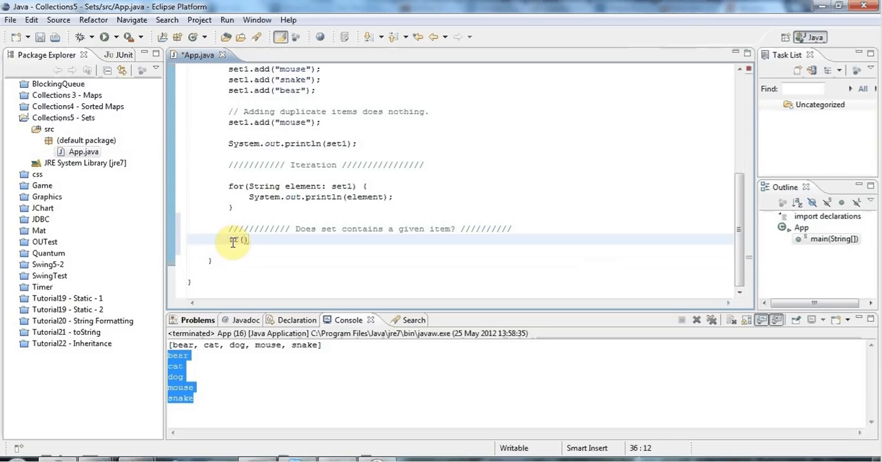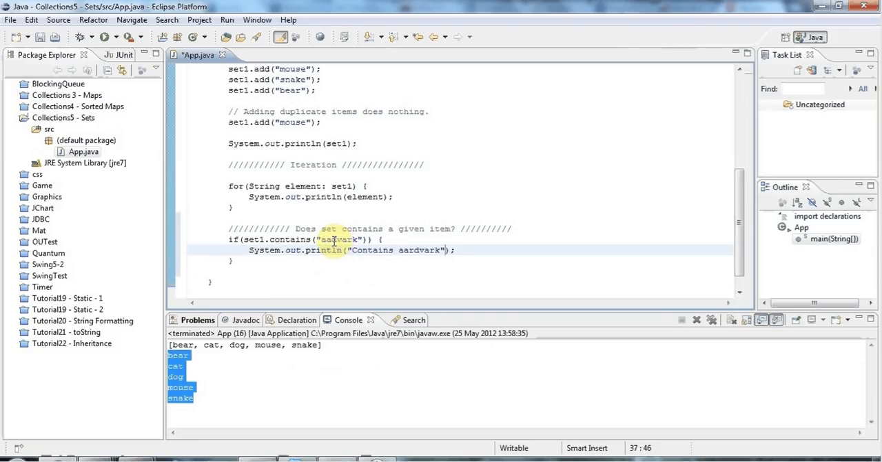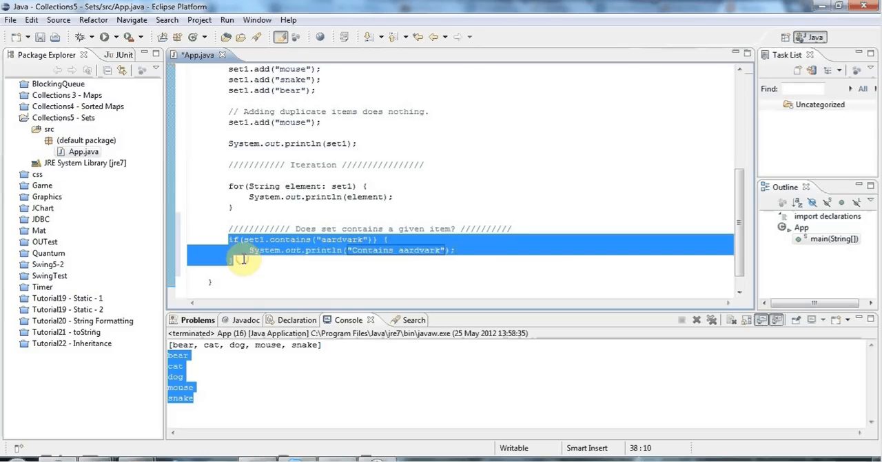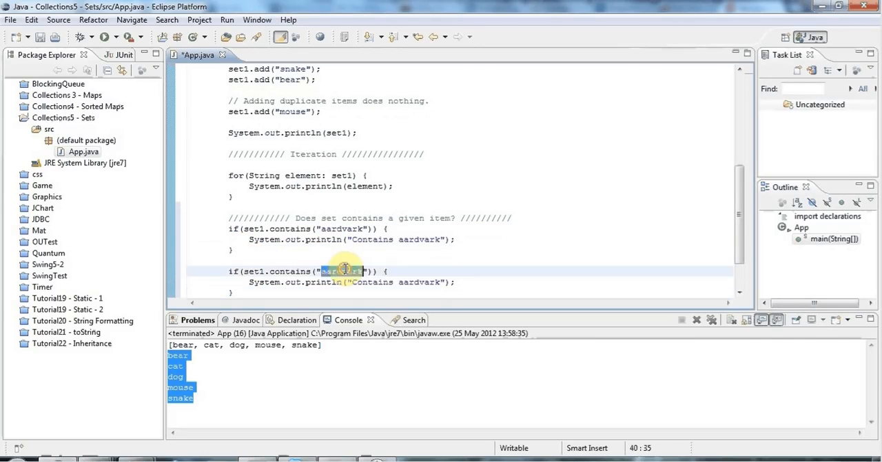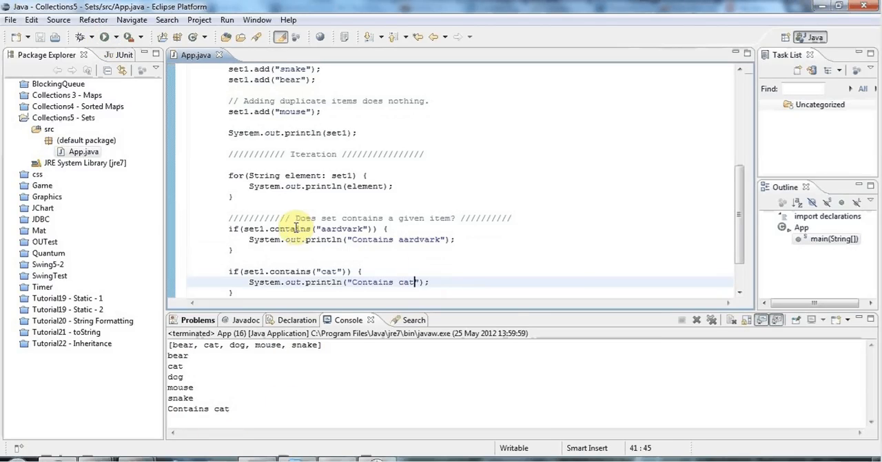So I can say if set1 dot contains, let's say aardvark, which I know it doesn't, then let's have a sysout here. Sysout contains aardvark. Let's try to spell aardvark correctly. Not that it matters at all. Aardvark, I think that's correct. And let's have another one here. Let's say if set contains cat, which it does, contains cat. So if I run that, it's not going to say contains aardvark, but it's going to say contains cat. So contains just checks if the item's in there or not.